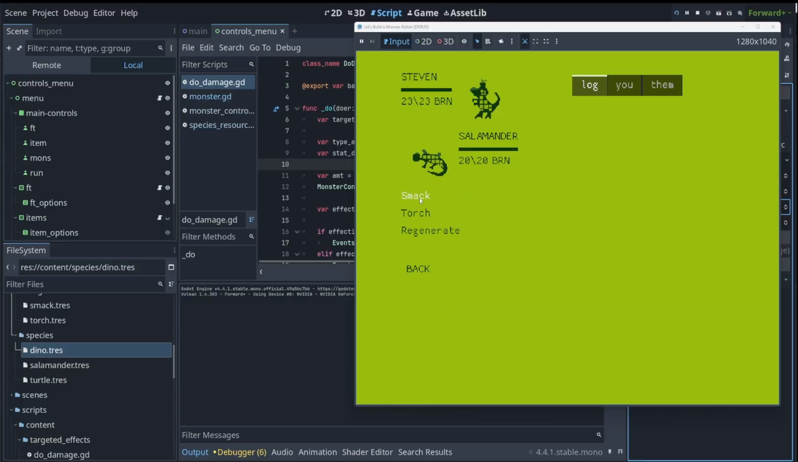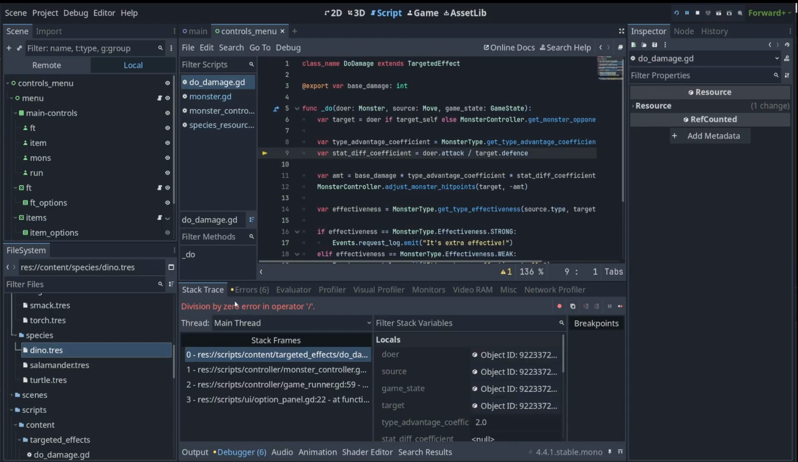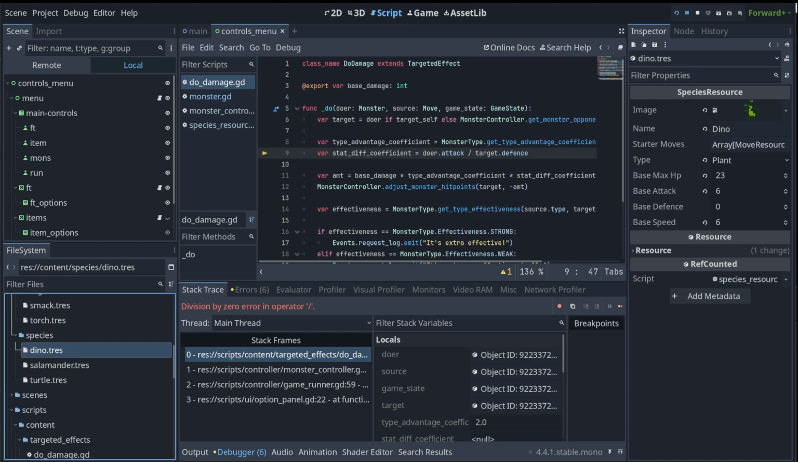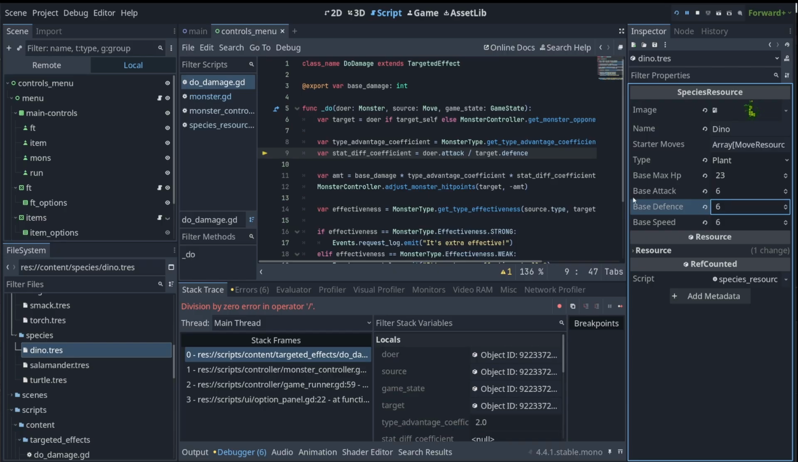Okay, what happens if Dino has a 0 defense? Well, that's a big problem because you can't divide by 0. It's an undefined operator here. So we need to do something about that. We can't promise that designers aren't going to set base defense to 0, or maybe some other code we do might give us a 0 defense at some point.